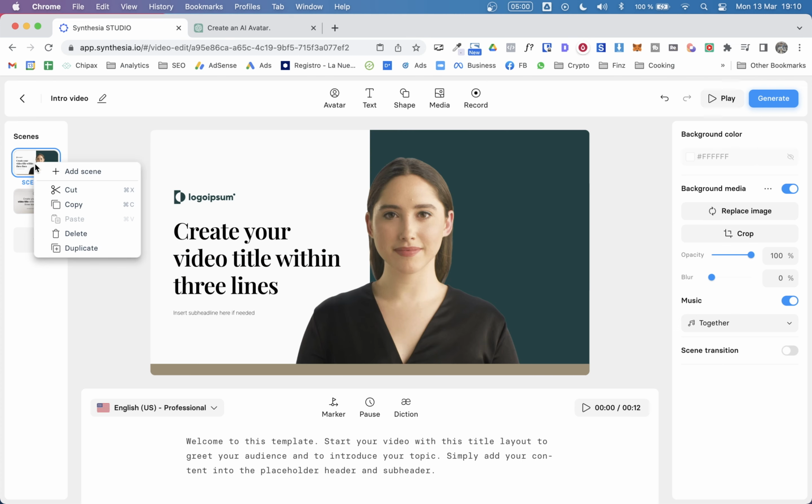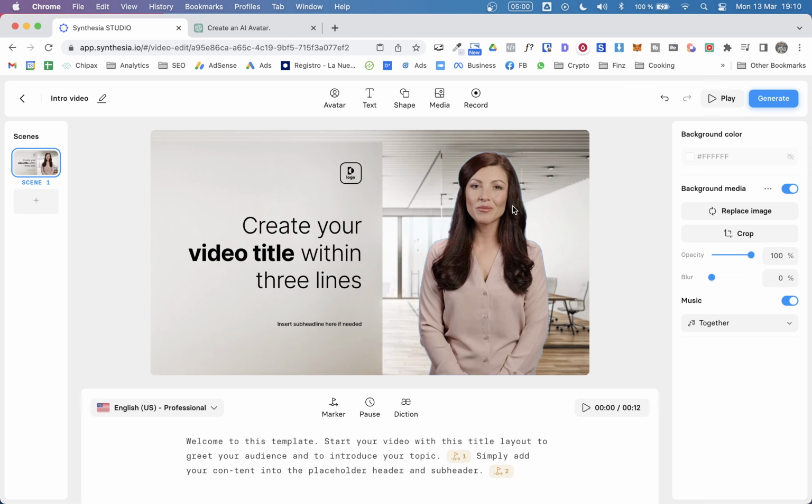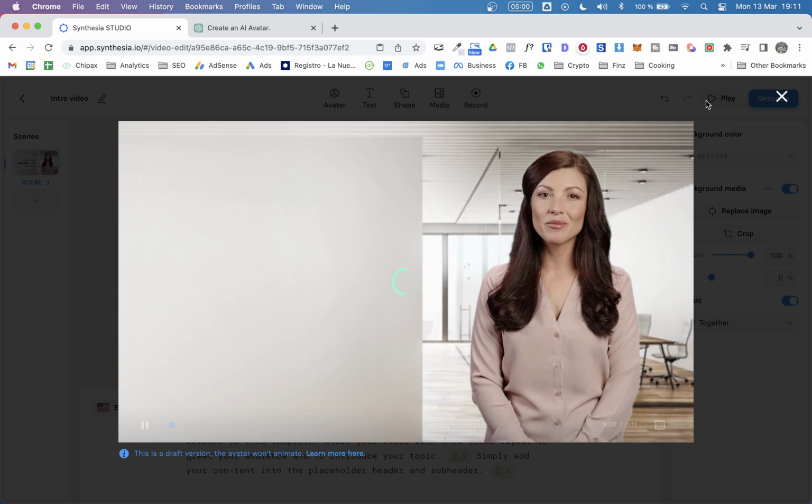I'm going to remove this scene, because if I press play, it will show both scenes. And I just want to show this for the purpose to show you how these markers work. So let's see this.